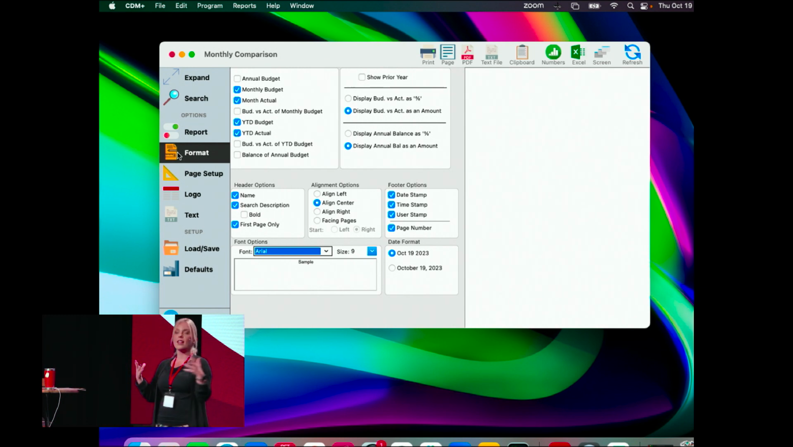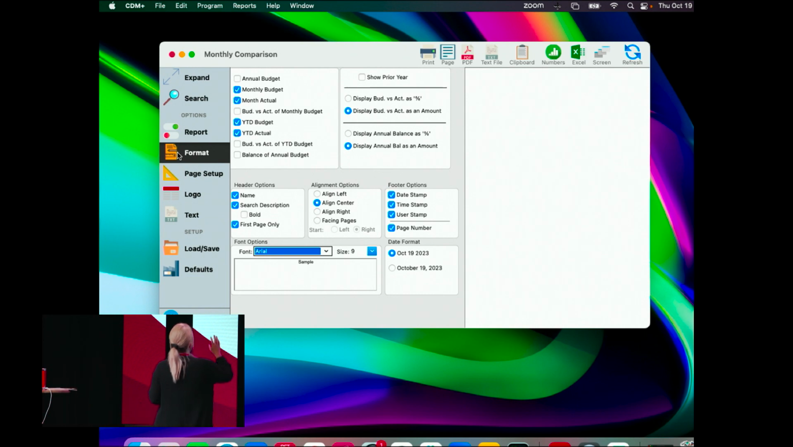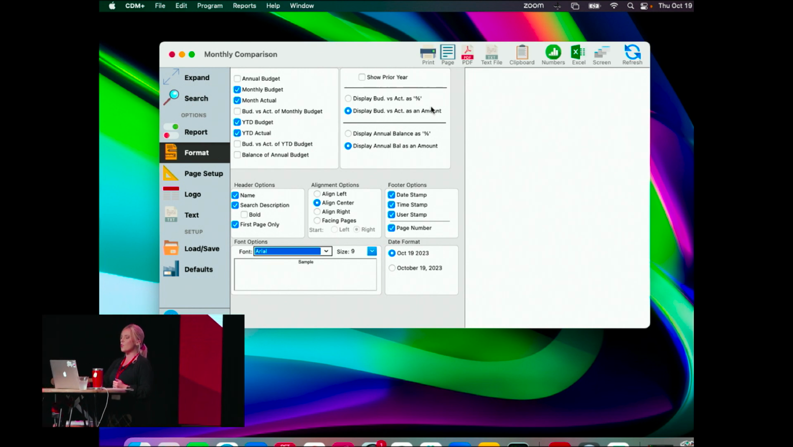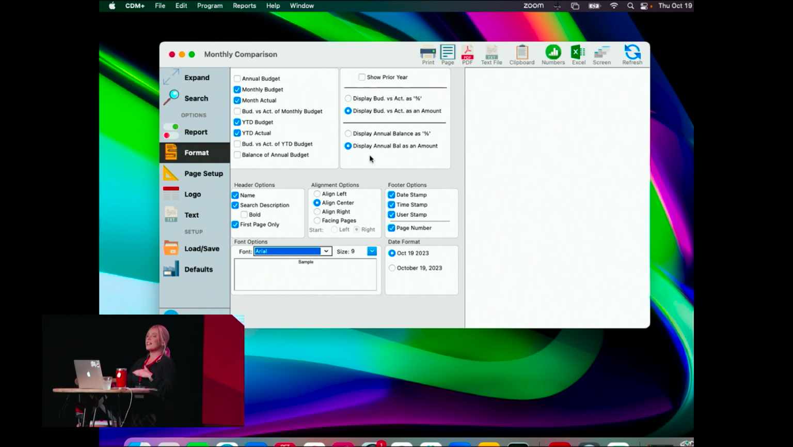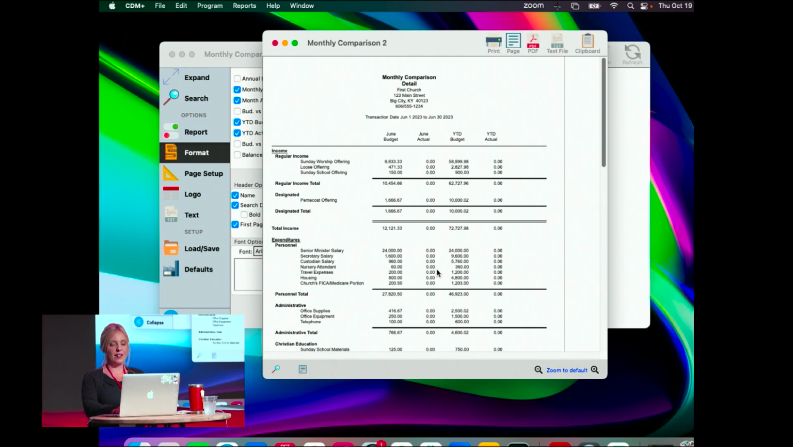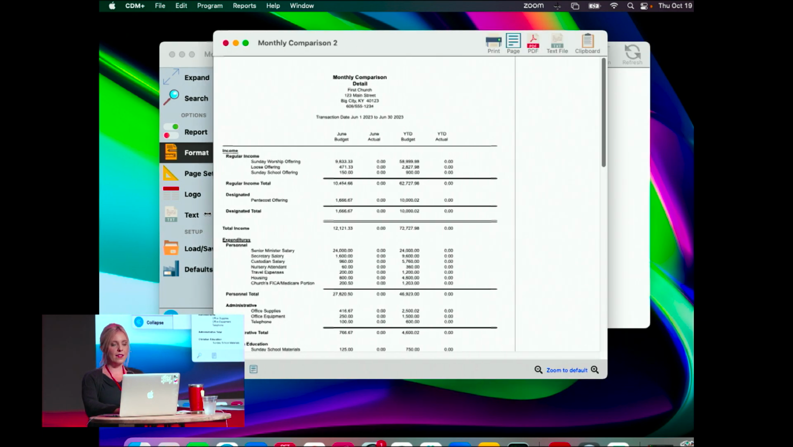If I leave it at even, then it brings it to even. So you have even year-to-date budget, year-to-date actual. You can show prior year stuff. You can do it as percentage, amount. This is where we're not going to totally play with it, but this is where you have fun with it. Select them all. See what they do. See what they look like. And when you do it, this is what these options look like.